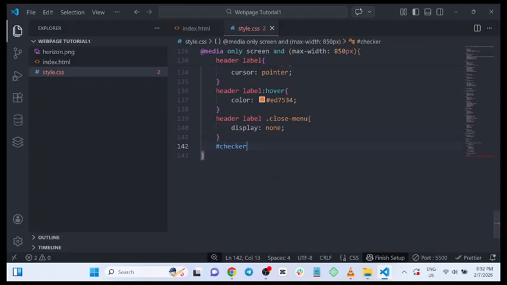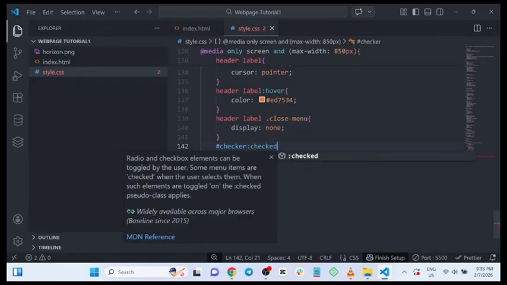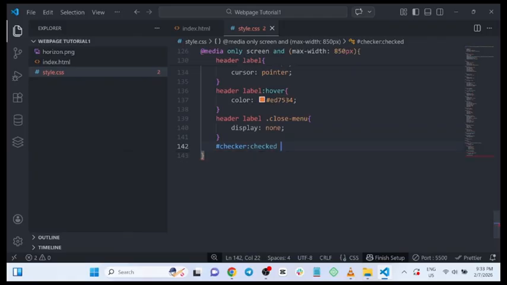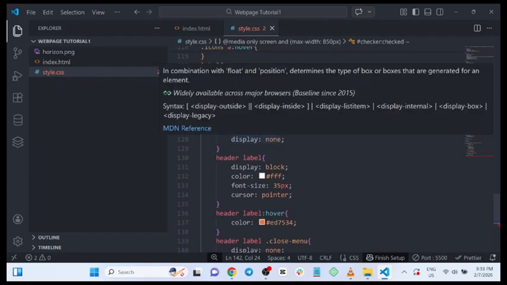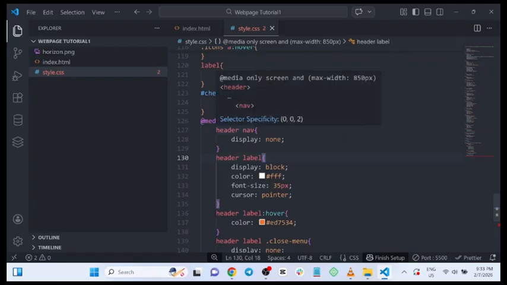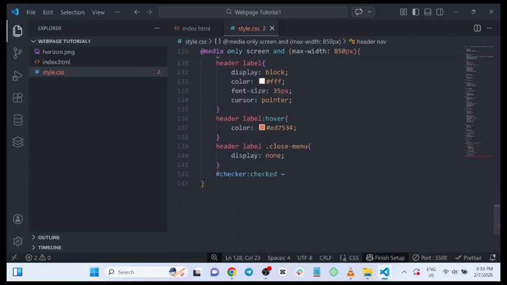When the checker, that is the hash checker, has been checked, what's going to happen? Look for this symbol on your laptop. Okay, when this checker is checked, what happens? We're going to have our header nav. What's going to happen to our header nav?